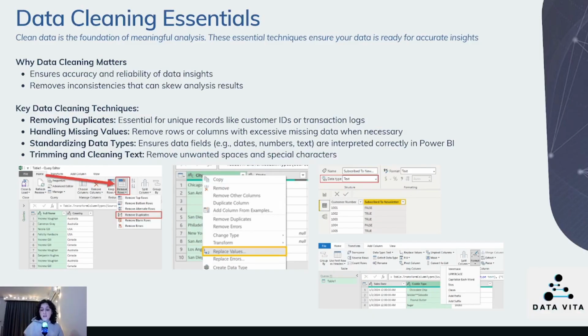Standardizing data types in source data fields. For example, dates, numbers, and texts are correctly interpreted in Power BI. And trimming and cleaning text. Remove unwanted spaces and special characters from the texts.